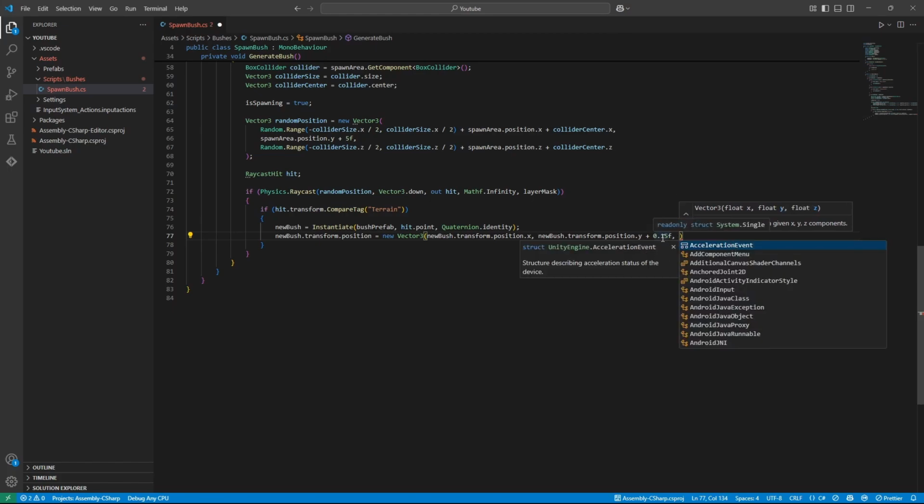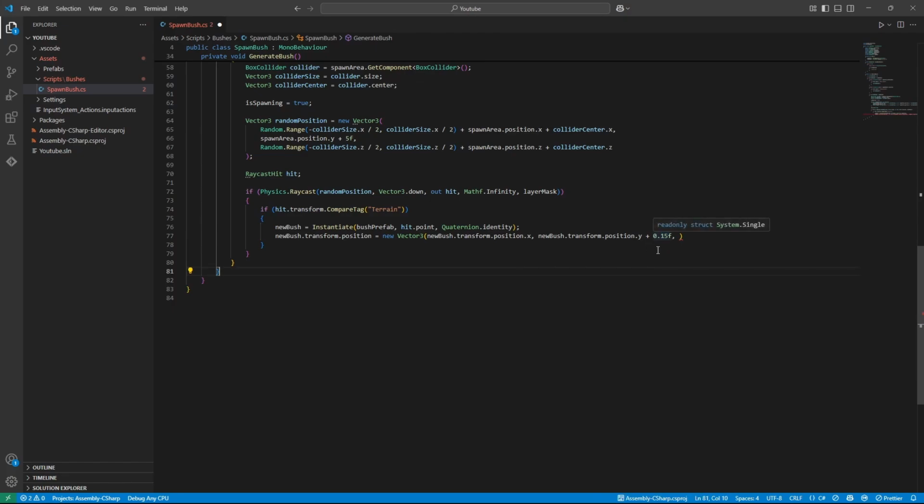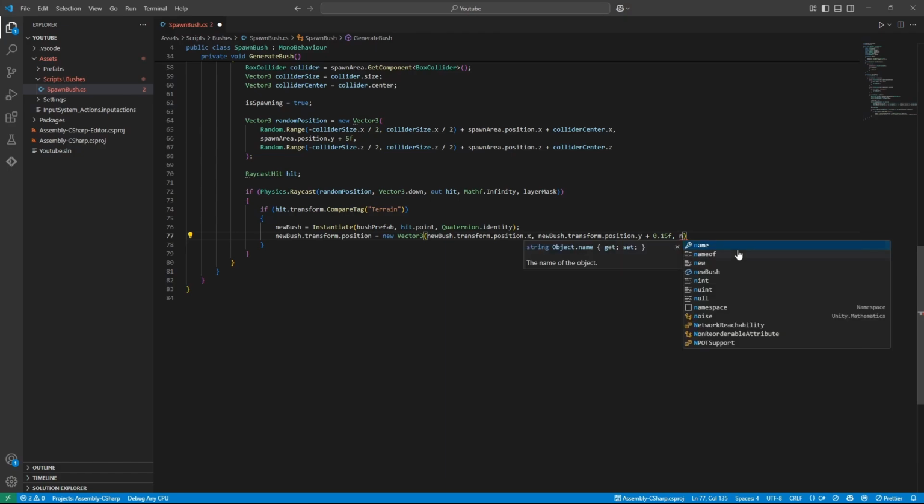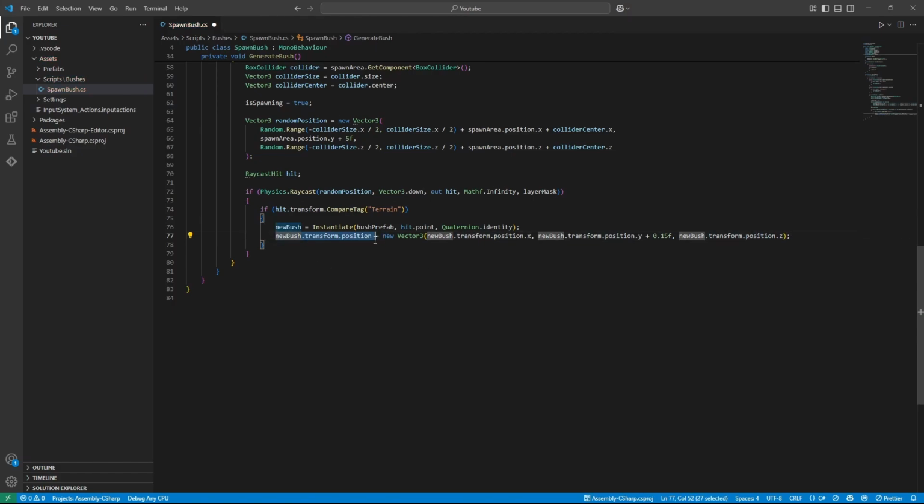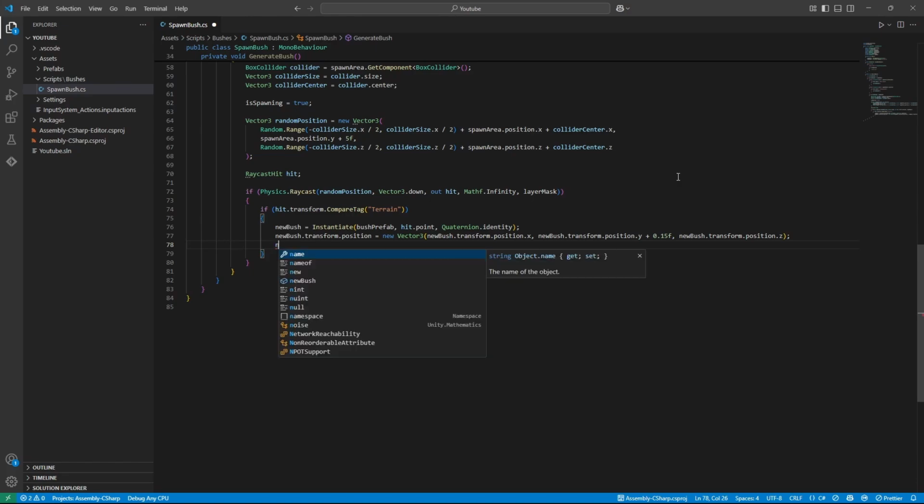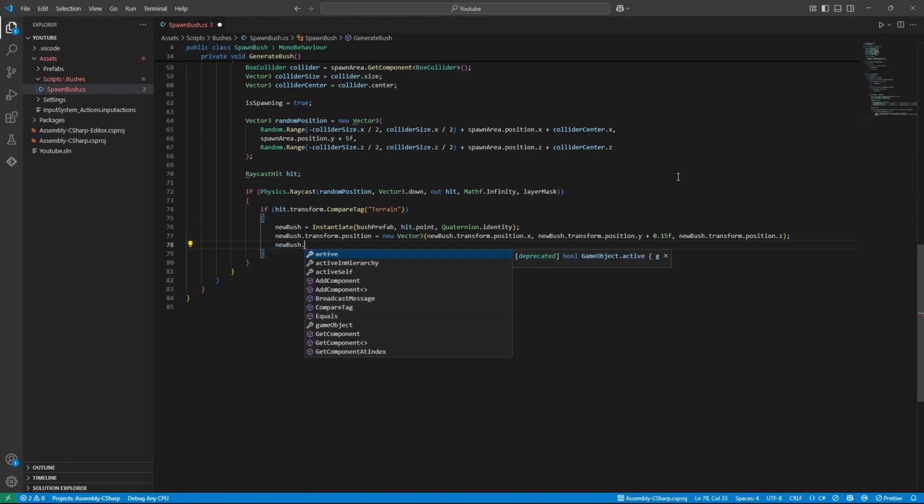If it clips into the ground, increase it a little bit. If it doesn't and it floats above the ground, then decrease this number. And to finish this line off, we're going to do new bush dot transform dot position dot x. Z, sorry. This gets our new bush position. And because it's a new bush and we want to start growing it, we're going to do new bush dot game object dot name is equal to growing bush.